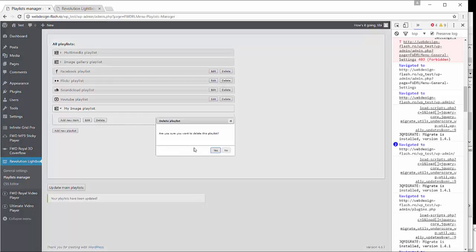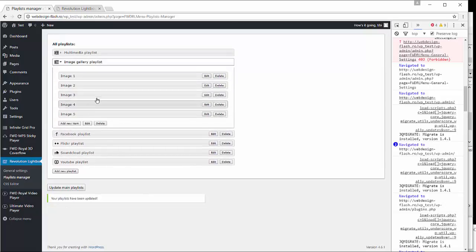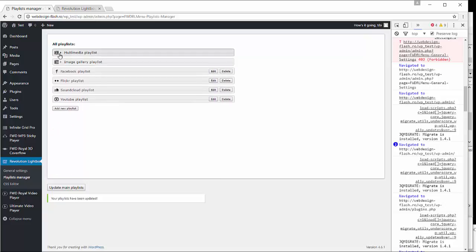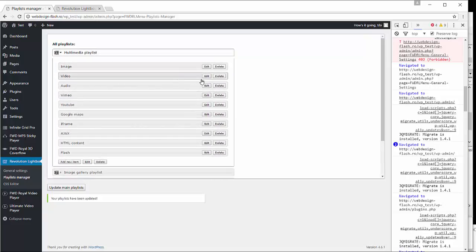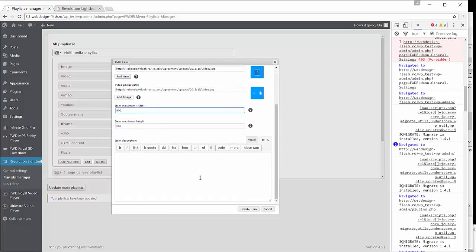Sorry about that. Like this, update. So yeah, I have created here an image gallery playlist. I've already added images in them. Adding a video is the same as an image, only you just have to add the MP4 source, and you can also add a poster if you want a poster for the video, and modify the maximum width and maximum height if you want to modify it.